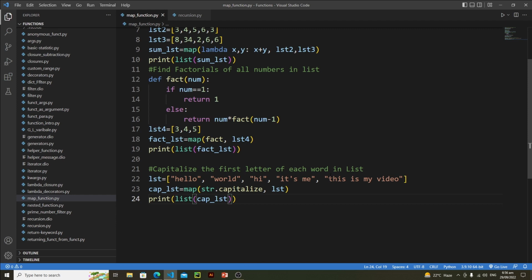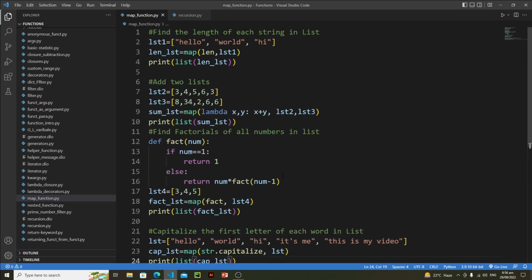Now I have a homework: you need to search on the web how you can use map functions with dictionaries. If you have a clear concept regarding dictionaries and the filter function, then using dictionaries with the map function will never confuse you, and you need to search it by your own self.